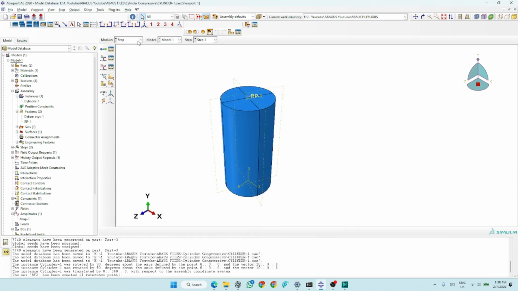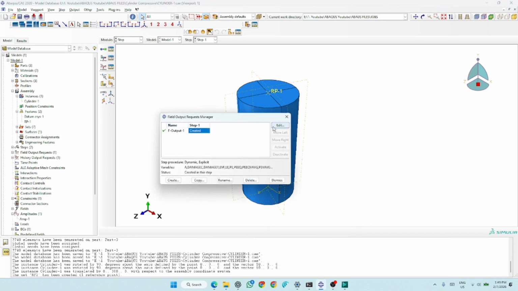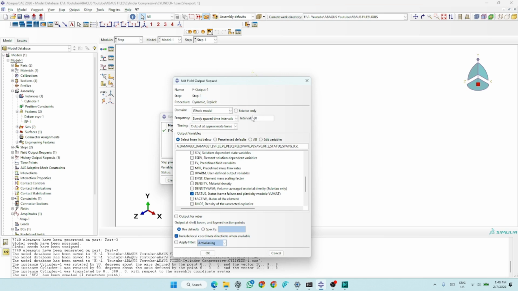So again dismiss it. One thing you should note in field output is the frequency to increase increments. For that simply click on every x unit of time. So let's suppose the time is 1 second, so we would like to put here 0.01 second frequency to increase increments. If we do not put this, the analysis will complete in just a single increment.